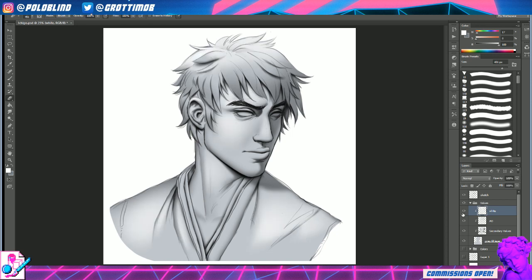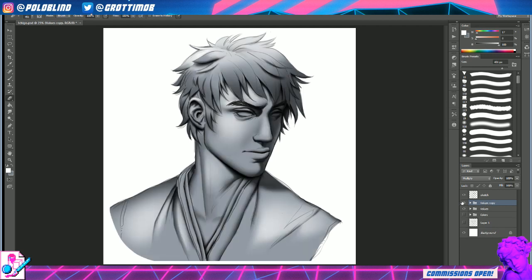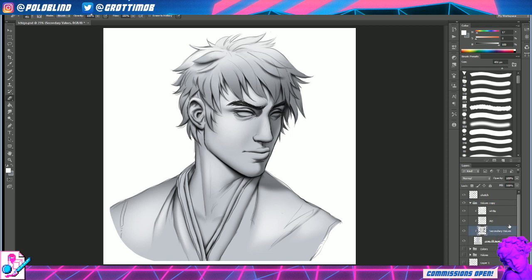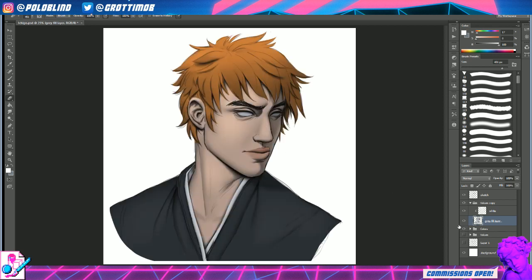Okay. Alright, that looks okay to me. Now what I'm going to do, I'm going to duplicate the values layer. Whoops, that's not what I want. Duplicate, I'm going to put that over here. Then I'm going to combine secondary values and the AO. Then we have the colors.